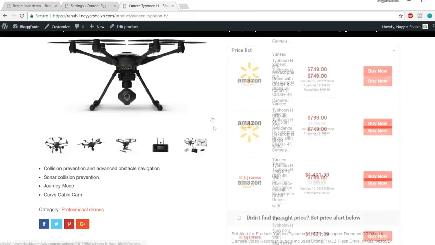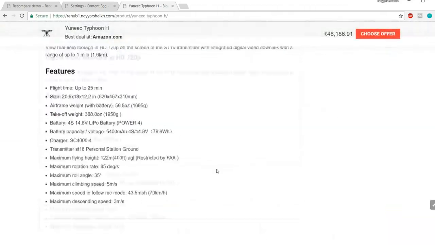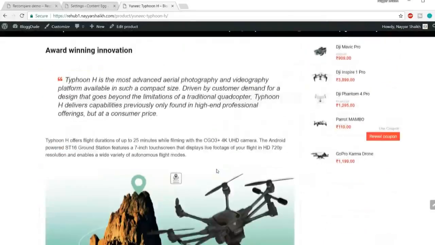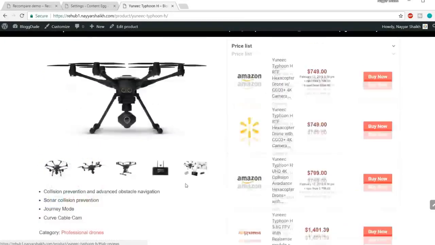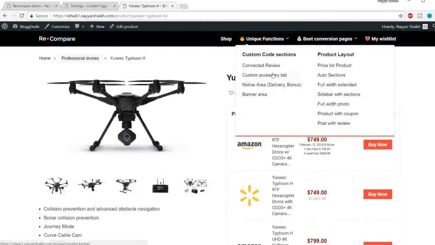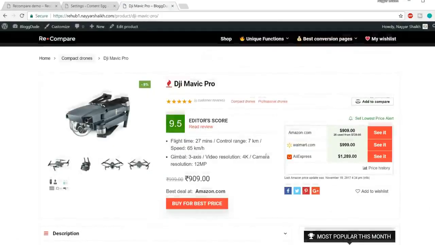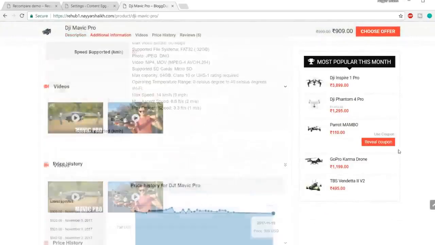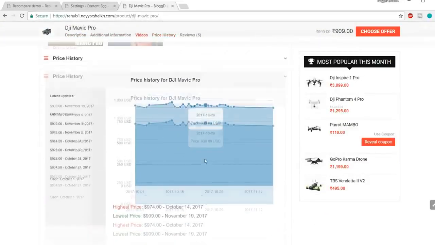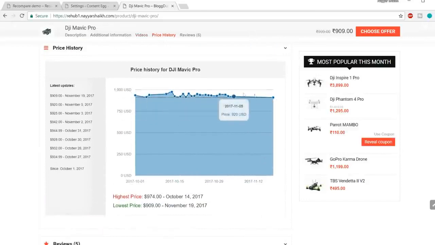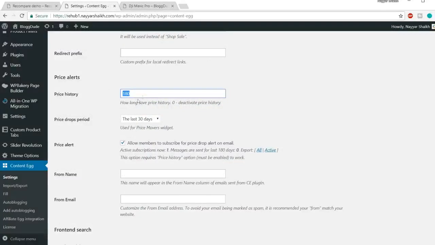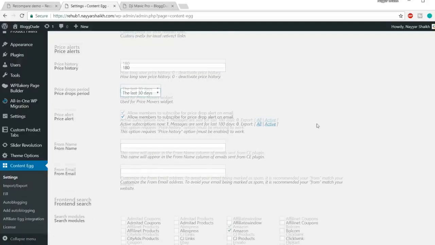Price history. Now if you see at the bottom, we have price history, not in this product, but we have seen in the demo website there is something called price history. Let me show you. Let me find a product which has a price history. Okay, I think this one has price history. Let's go to the bottom. Okay, here it is. As you can see over here, it shows the price history of 180 days. So you can select 180 days. If you want, you can reduce or increase this number. Price drop period used for last 30 days. You can select anything from here.